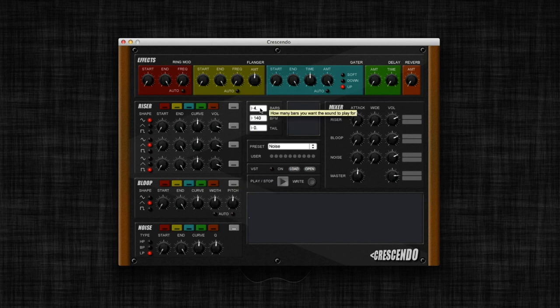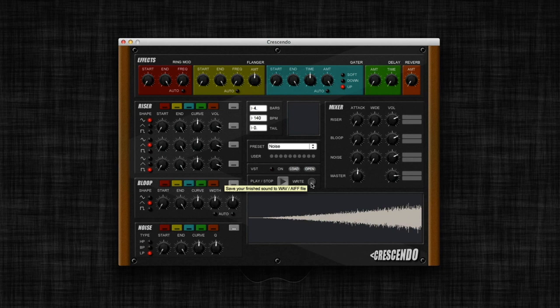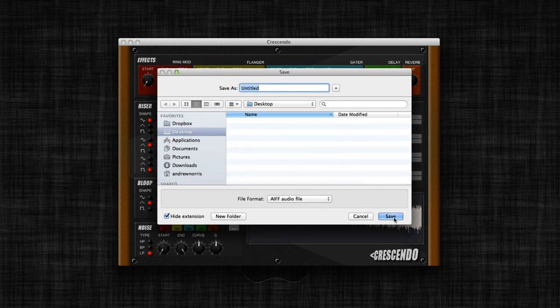We can set here the number of bars that we want the sample to play for, and the BPM. I'll come to tail a little later. Here we've got a waveform display. This is basically a buffer that will record anything that you play over this length of time that you specified. So at 140 beats per minute over 4 bars, this section will record whatever you're playing. So here's the basic noise preset. What we can do now is, if we're happy with this, we can press the right button, and we can save this to the desktop as an audio file of your choice.